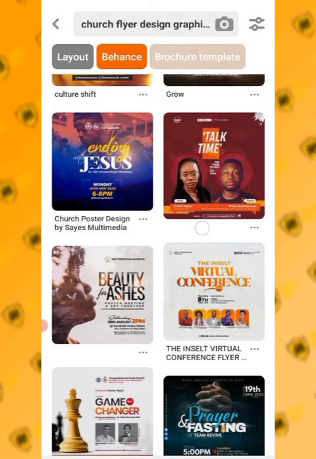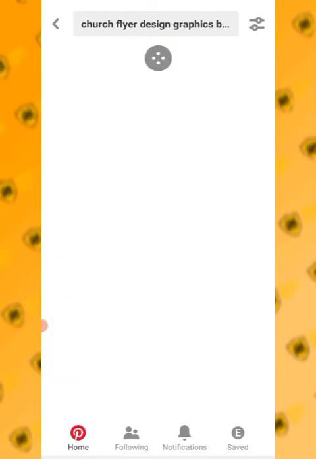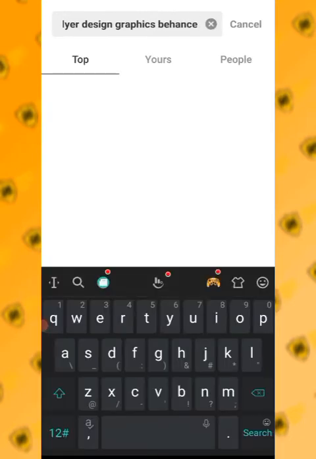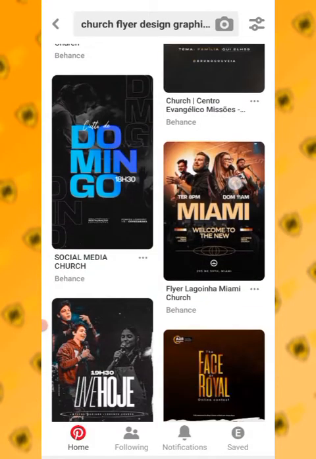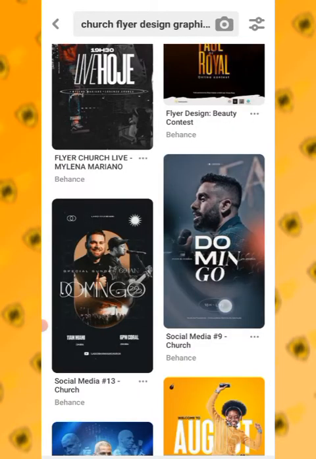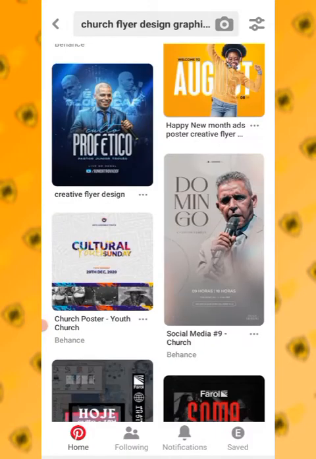So we have graphics here. It's still the options, and you see different options littered here. If you click on Behance, the search engine will automatically make it church flyer design graphics Behance. As you can see, most of them are designs that are posted on Behance, and you can locate designs on Behance easily here.